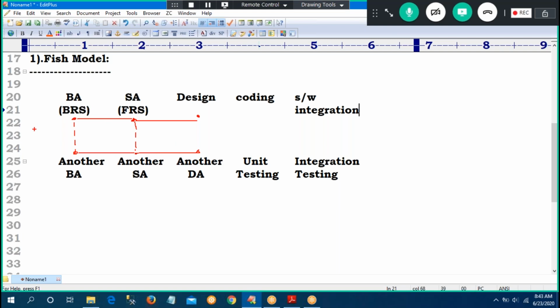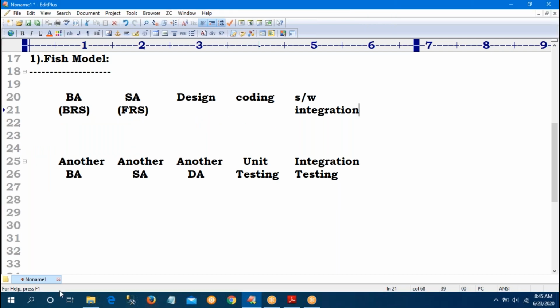So first, this is the PIN, project initiation. Project initiation will be done by the team. Sir, now like that each activity will be done. I will show the exact diagram. See this diagram.